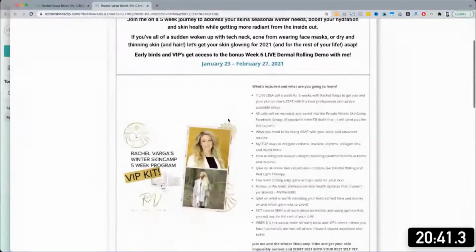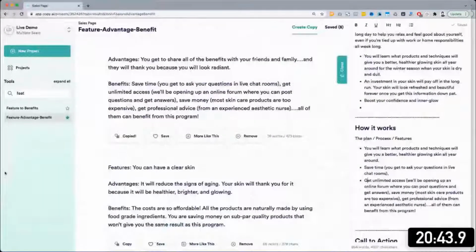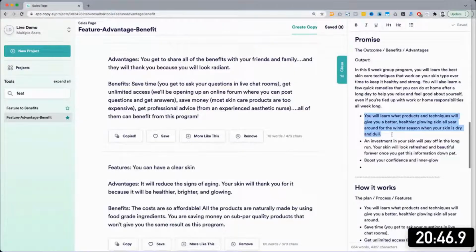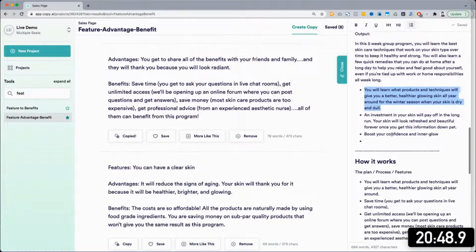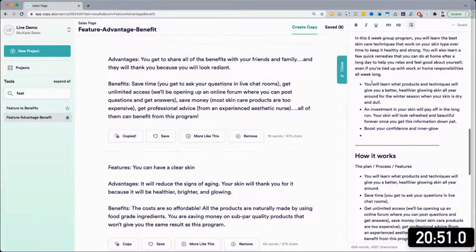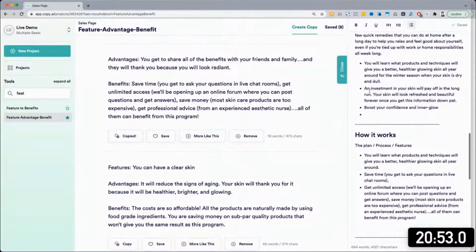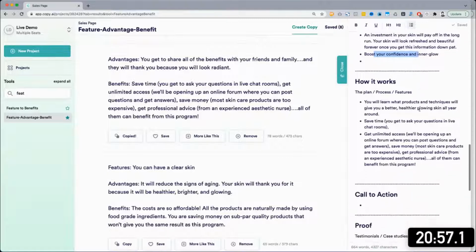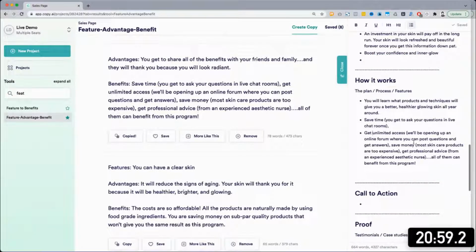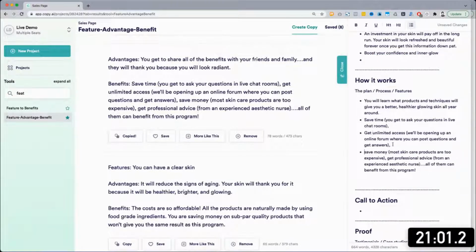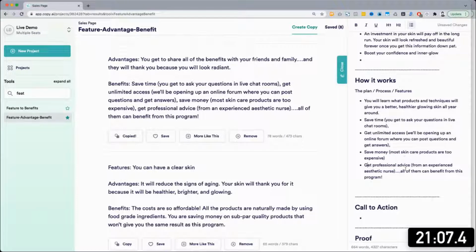But I think it's missing an opportunity to dig into some of these deeper fears, doubts, problems, and then moving into the ultimate outcome that they want, paying off for years to come, boost your confidence and inner glow. These are really powerful lines. Then the how it works, more of the feature-based copy. And it's actually doing a great job of breaking this down for you.